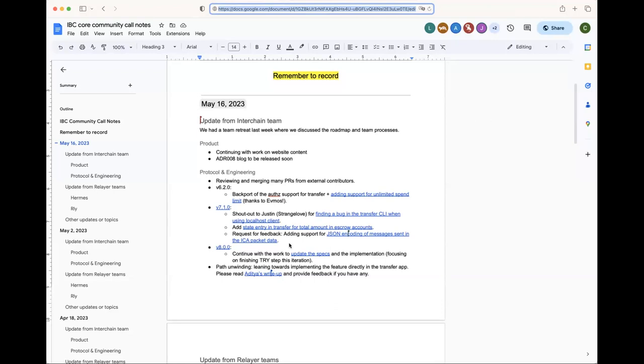All right, so that's 7.1. Most likely the support for the JSON encoding will be released later, since the first two features should be done probably this iteration. We should be able to release.